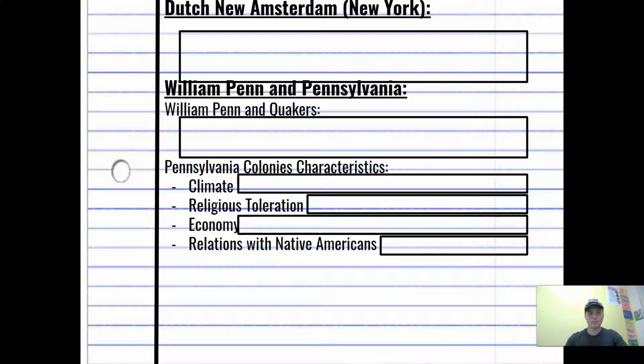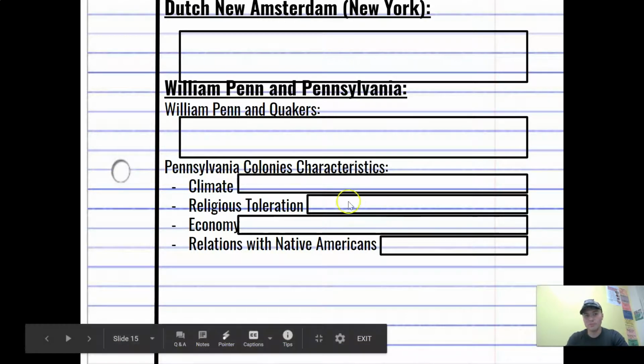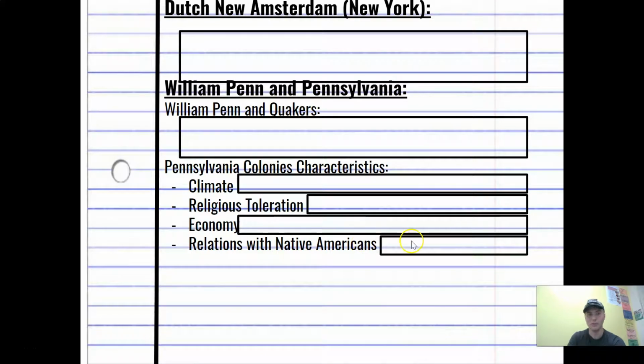And then what are the different details of the middle colonies in general? What's the climate like, the religious toleration, the relationship with Native Americans, and the economy? Is it a huge, booming plantation-style economy, or is it very poor and distraught?